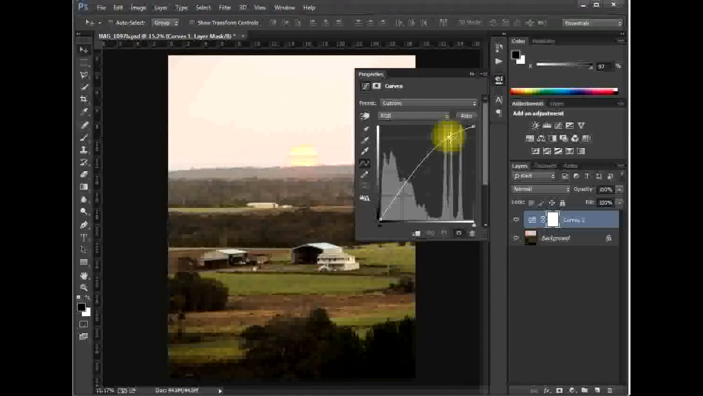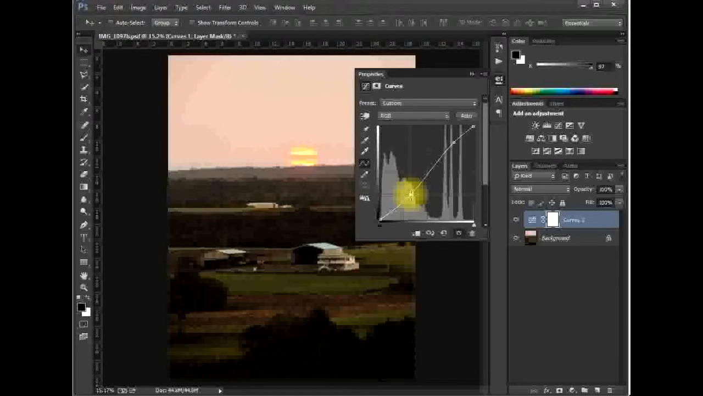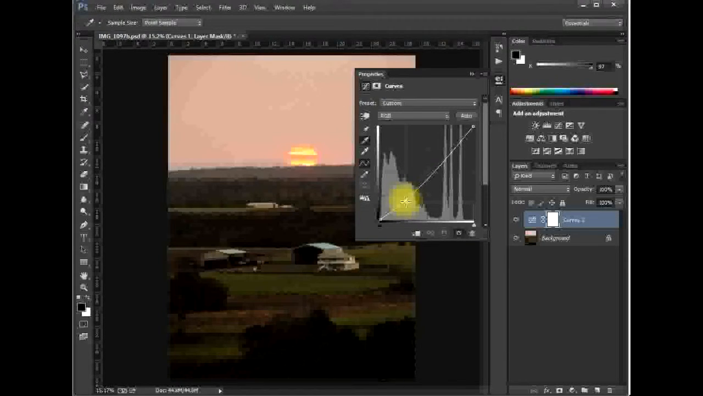We don't want to go too much, otherwise we'll brighten the sky too much, so just a fraction, and then pull this down a bit and we'll see how that darkens the shadows. You also have some eyedroppers here: that's black, white and the grey. The grey, we know the inside of the shed's fairly grey, so we can click on there and that will give us some different options, or we can just go back and manually do an adjustment.